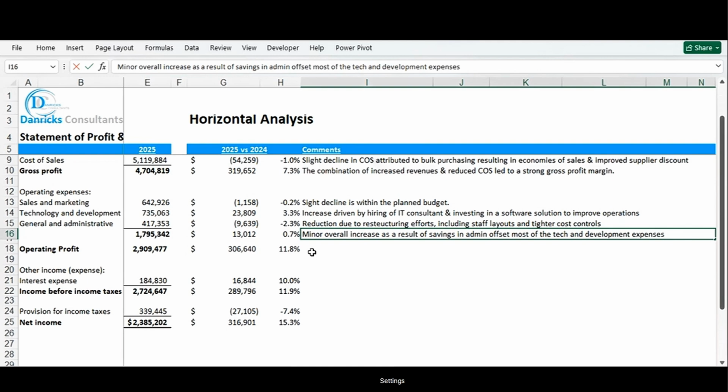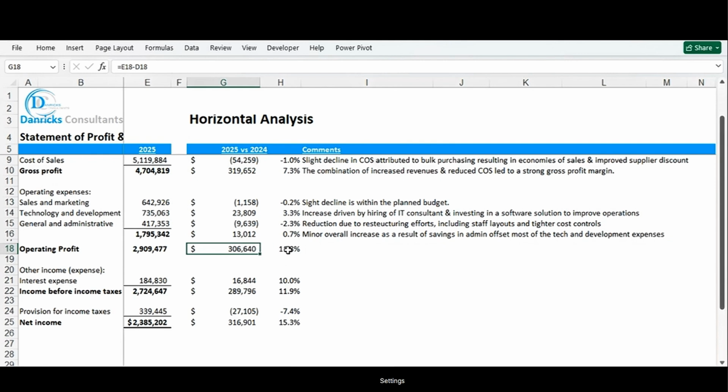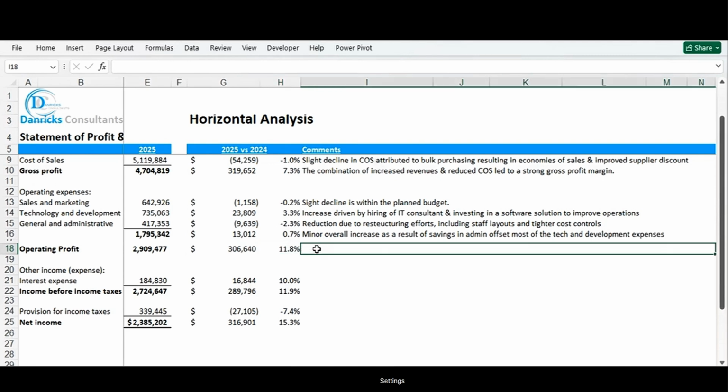So let's go to operating profit. The operating profit increased by around 306,000, increased by 306,640, which is 11.8%, approximately 12%. So this one is a strong improvement driven by higher gross profit and controlled operating costs.